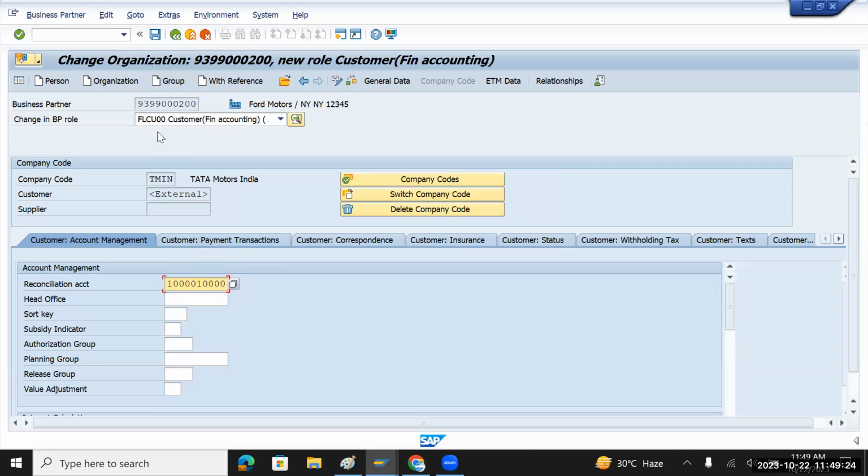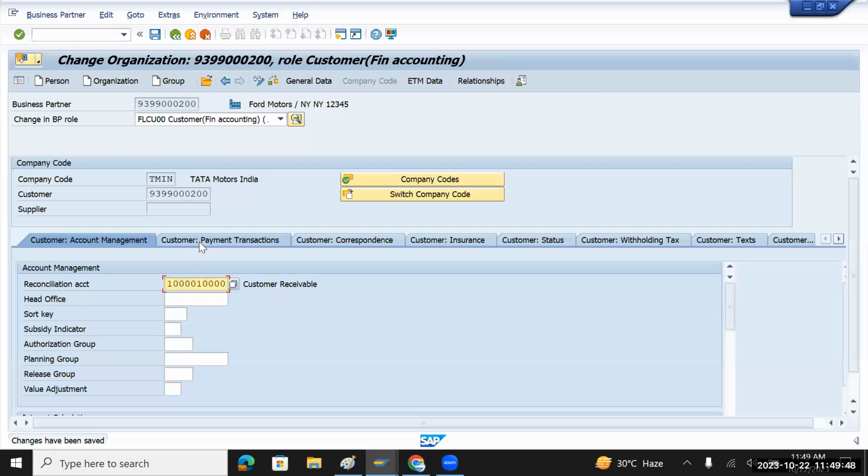So with this, whatever transactions are posted to this business partner or customer will automatically pass to this reconciliation account. So in the balance sheet you will see this recon account, not the customer or business partner account. Just press enter and save it. So this is how you have created the customer. Now we'll post one transaction to the customer and see whether we are able to post any transactions or not.